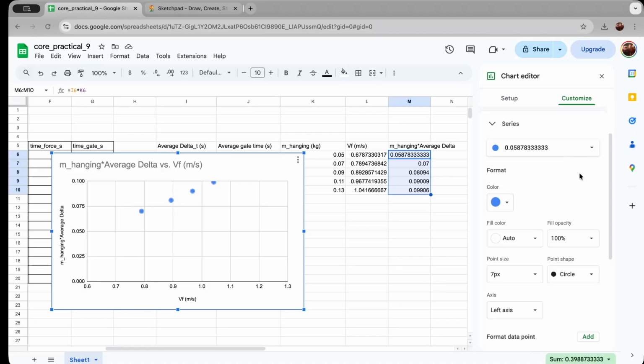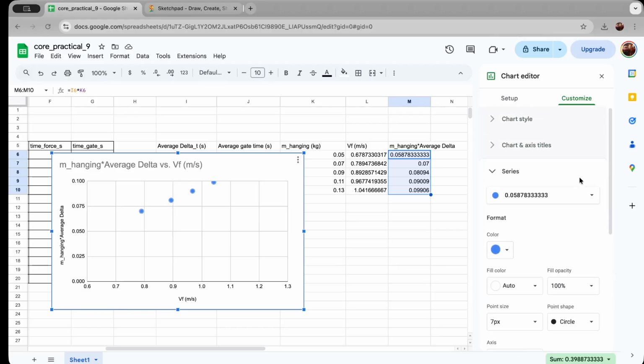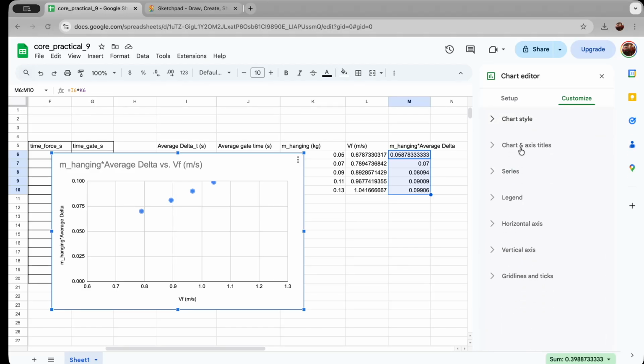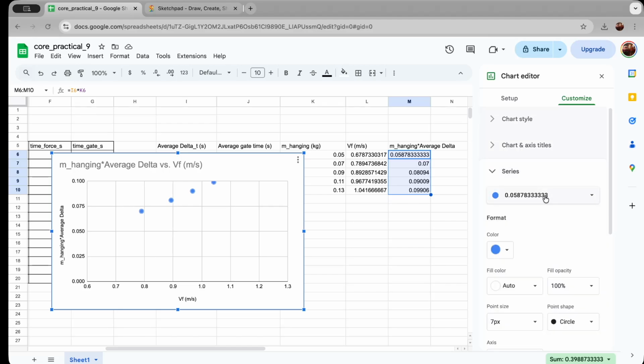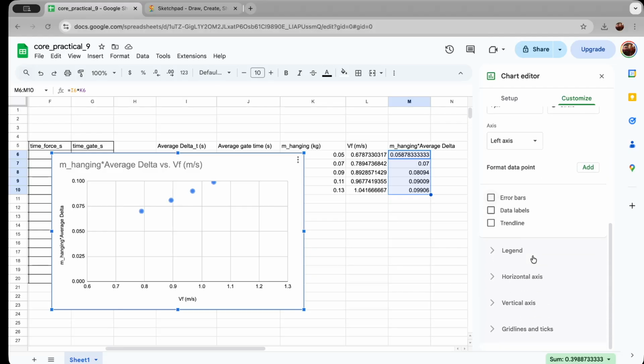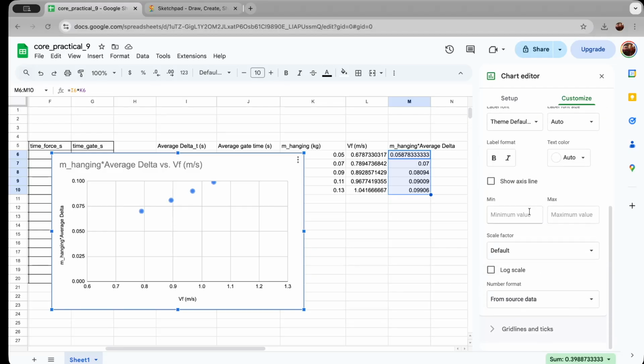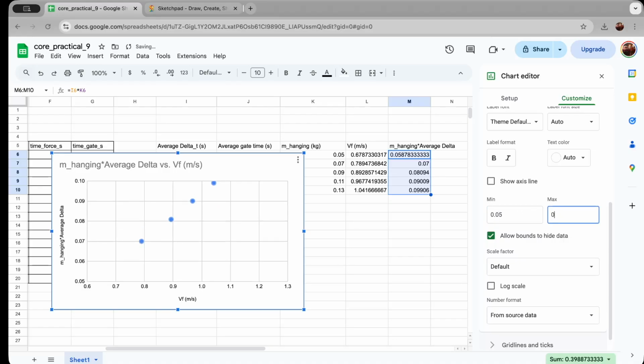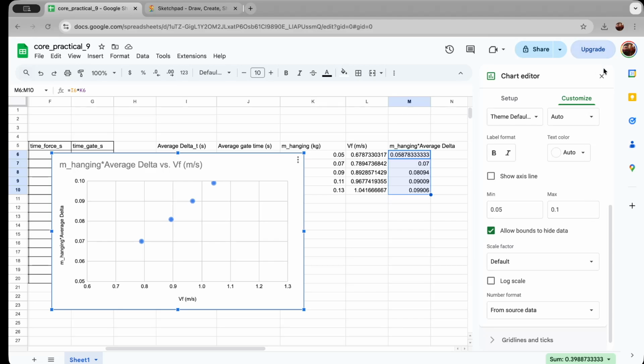Okay, chart style, chart axis, series. Okay, it's been a long time, guys. Okay, let's do vertical axis. The minimum value of the vertical axis is 0.05, let's say 0.05, and the maximum value is 0.1, right? Okay, this looks better. All right, okay, let's close this.